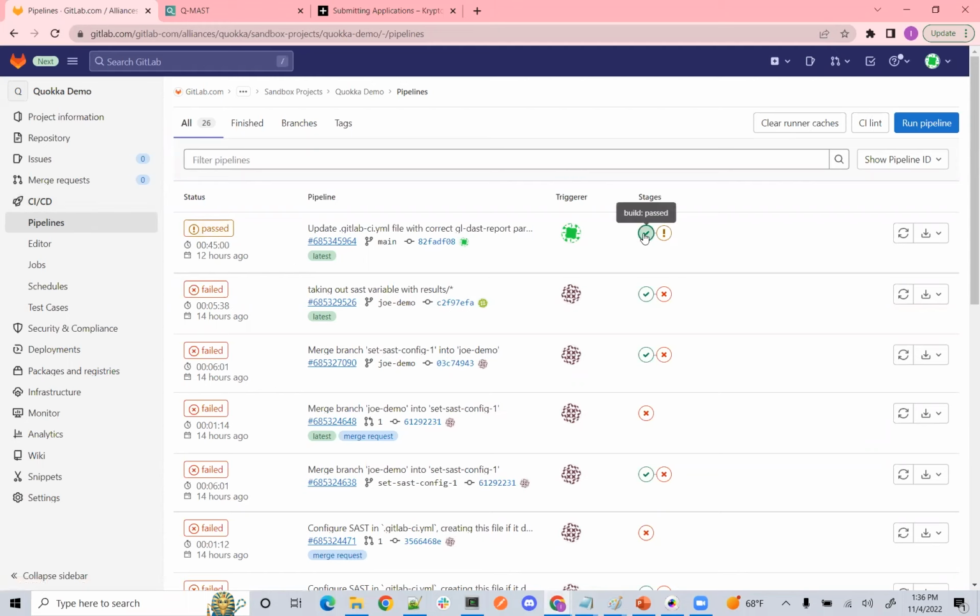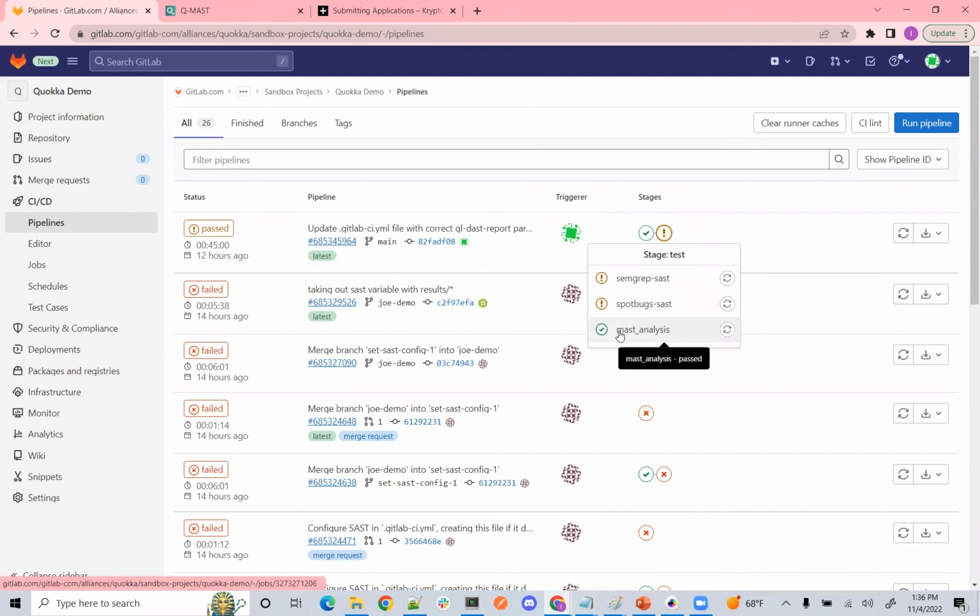So what we've done is we've added the ability to do the build and then basically also run the Quokka analysis. So we are MAST, right? Mobile app security testing. And that runs as part of your pipeline. And depending on how you have it set up, it either passes your build or potentially you can fail the pipeline job based on the threat score that comes back from our analysis.